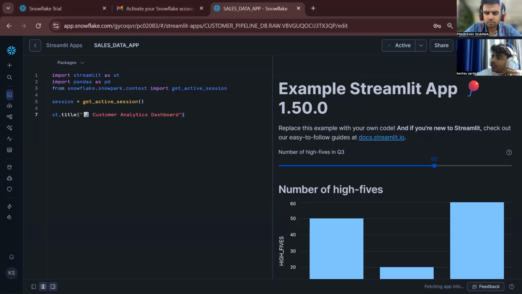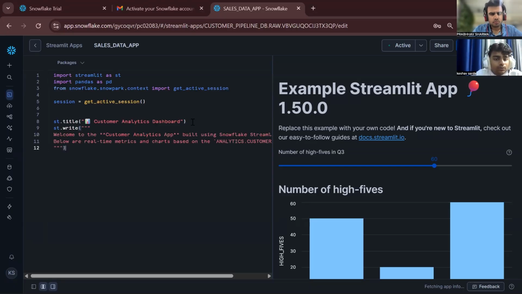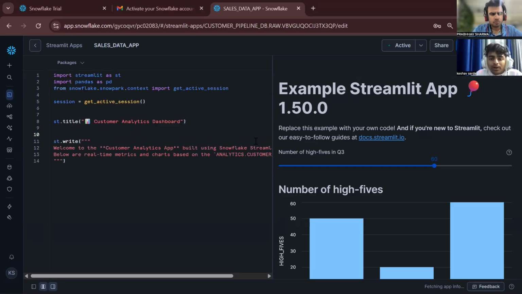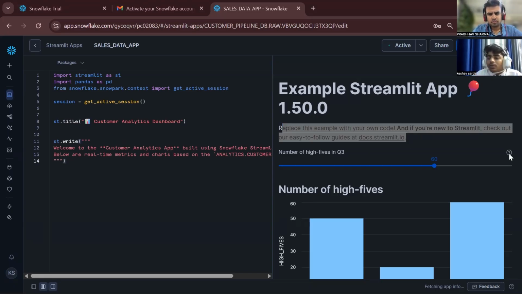And I will continue with, okay. So this will make it more appealing. This will be the part, like this one in the example app. So let's keep on building the app.